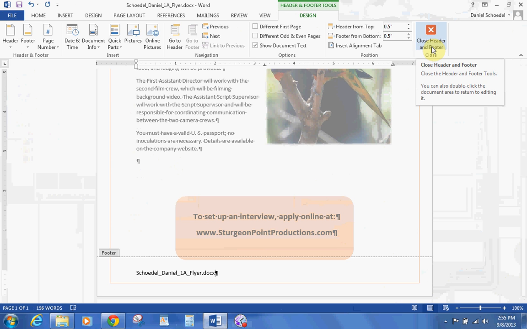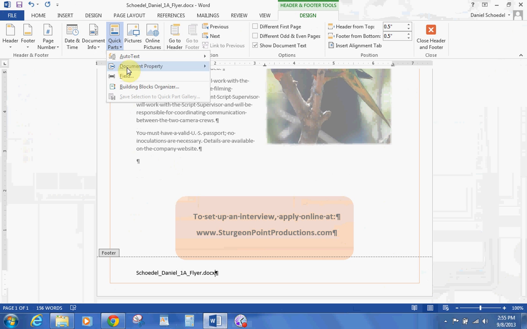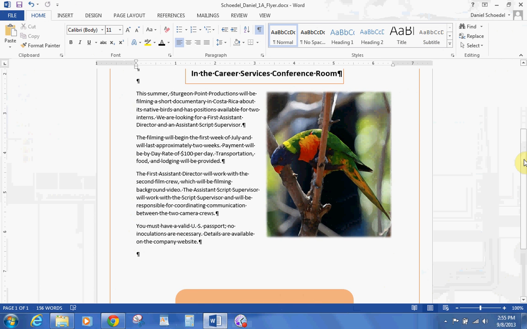Now, one of the things I tell students oftentimes is if you can't remember how to do the Quick Parts, Field, File Name, it's not a big issue. You can always type in the name of the document. The only thing you can't type in here is the page number. Besides that, you can type in everything in here. Once you're done with that, you can close the footer and the header. And that's pretty much our document.